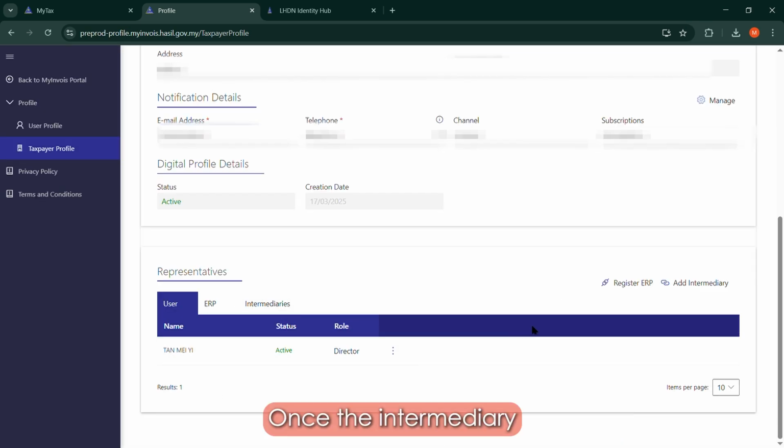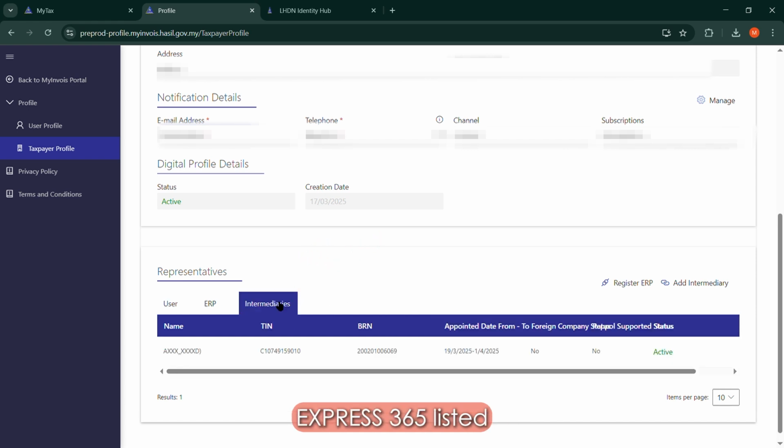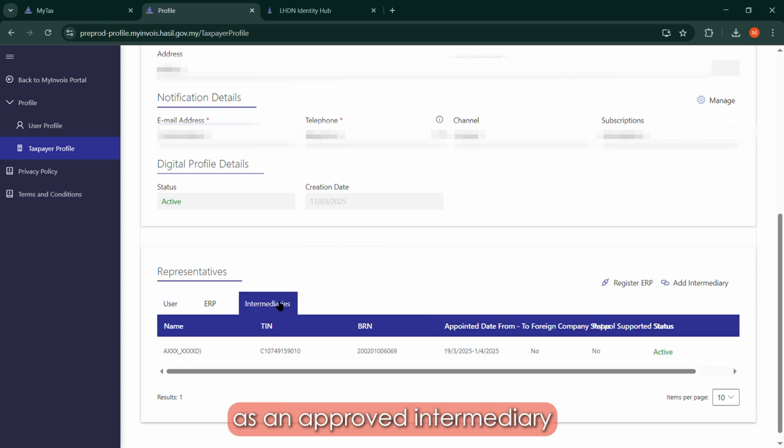Once the intermediary is successfully added, the user will see Express 365 listed as an approved intermediary. The user can now proceed with the invoice submissions by Express 365.